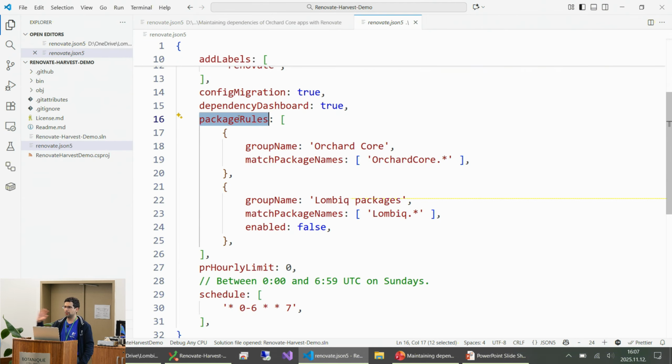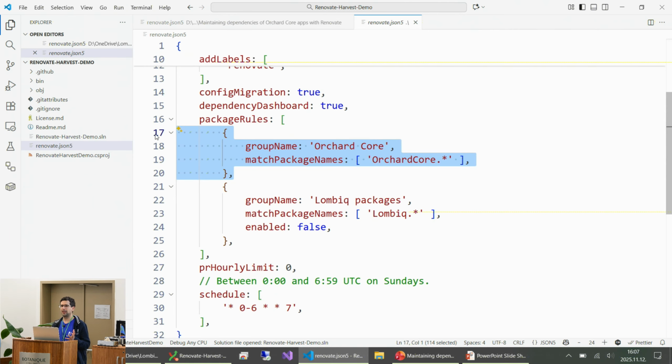And secondly, most important things, you will need these in every project of yours where you use Renovate, these two package rules here. First package rule, grouping. So remember that we had 4 Orchard Core packages, and Renovate wants to update all 4 of them. So far so good, but it would open 4 individual pull requests. And that's not kind of convenient.